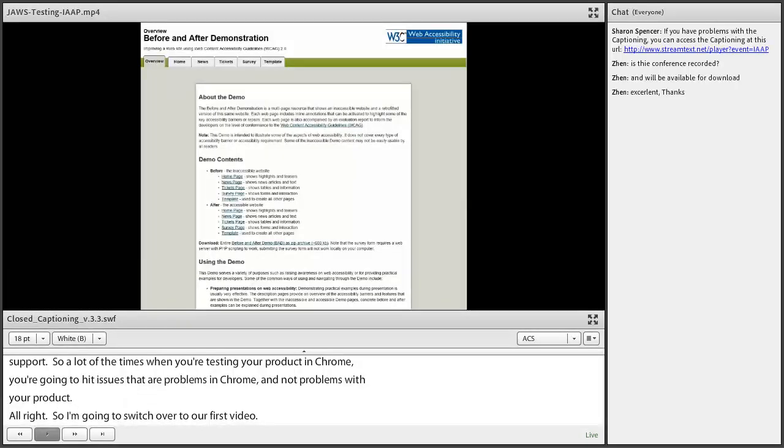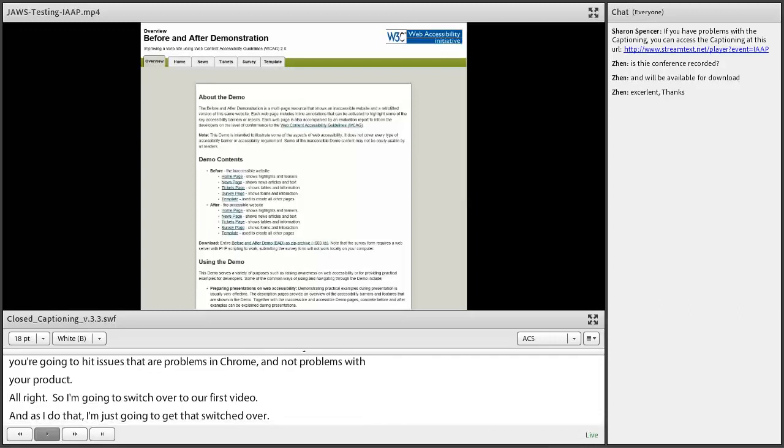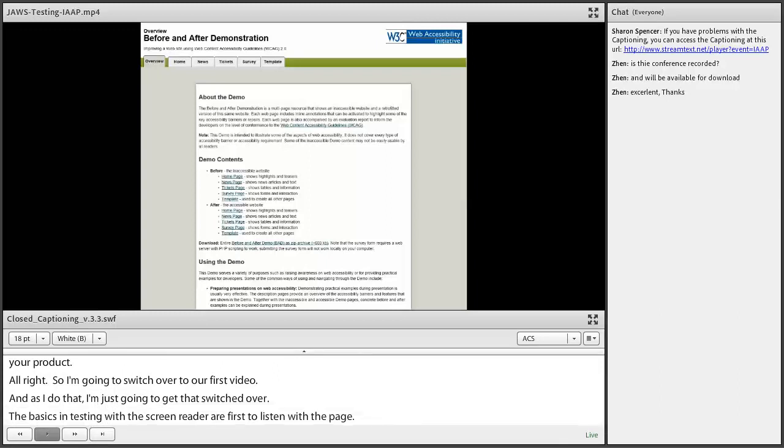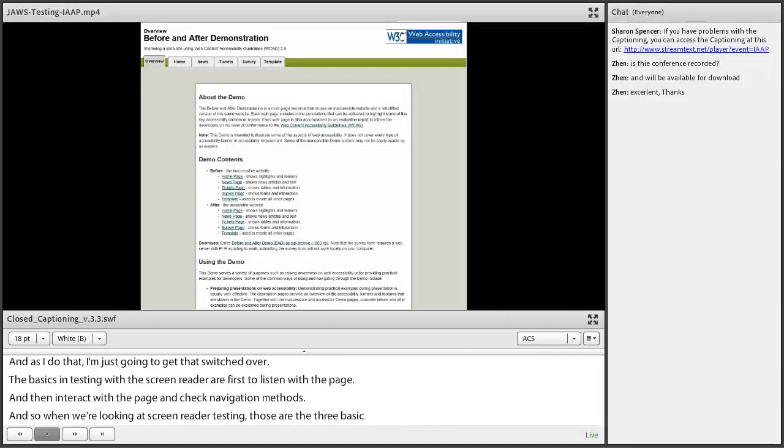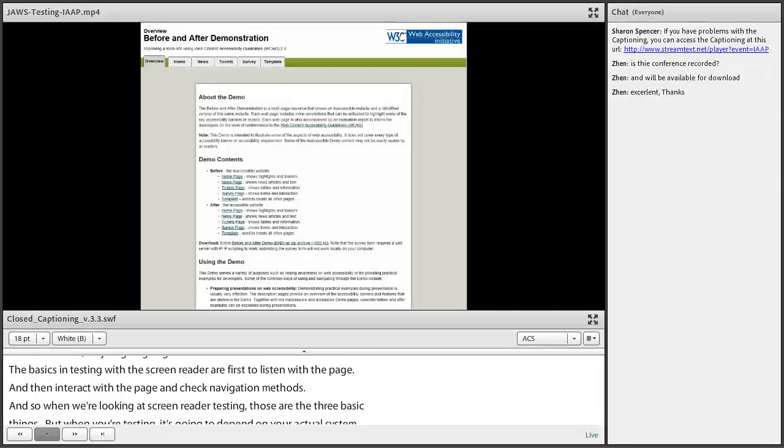The basics in testing with a screen reader are first to listen to the page, then interact with the page, and check navigation methods. Those are the three basic things. But when you're testing, it's going to depend on your actual system, what types of functions there are, and what types of technologies you have.